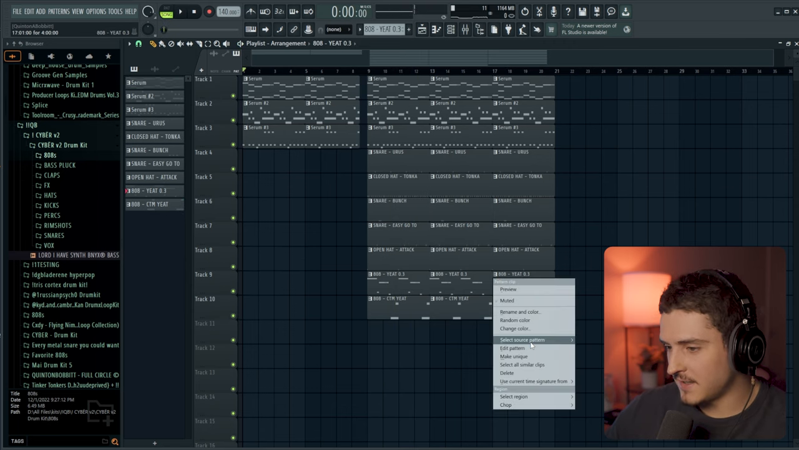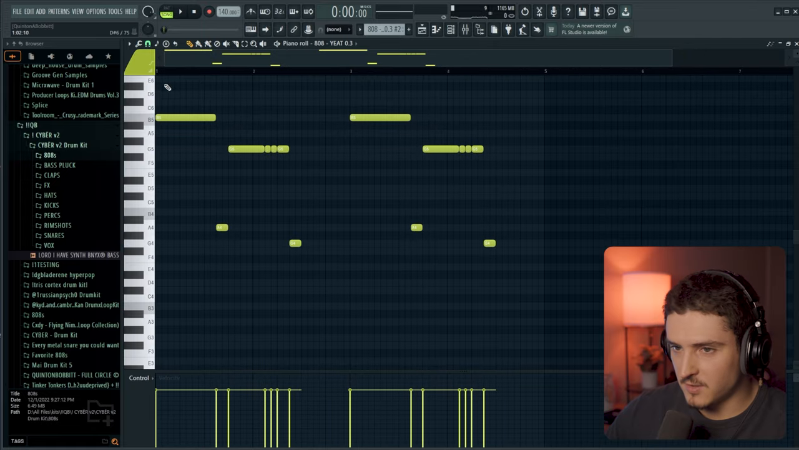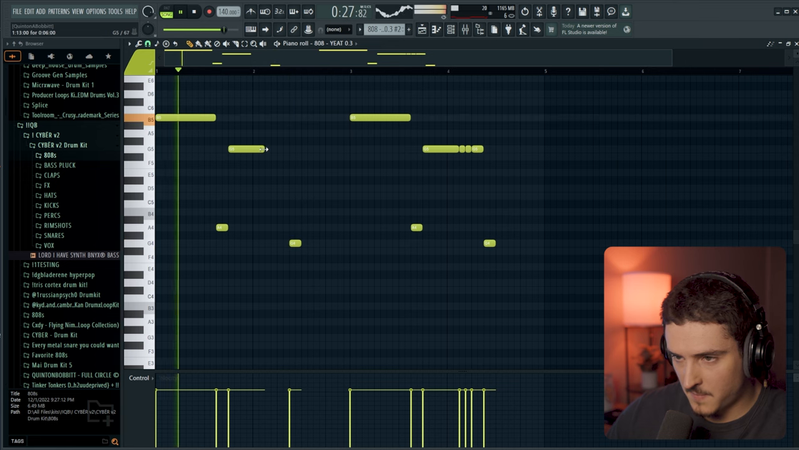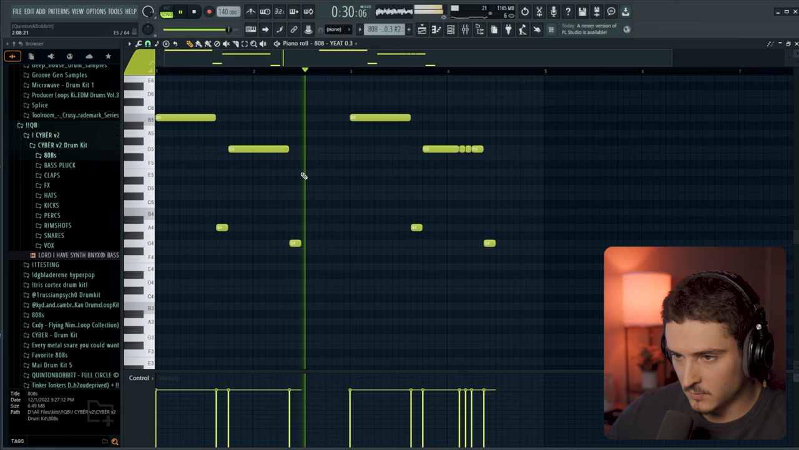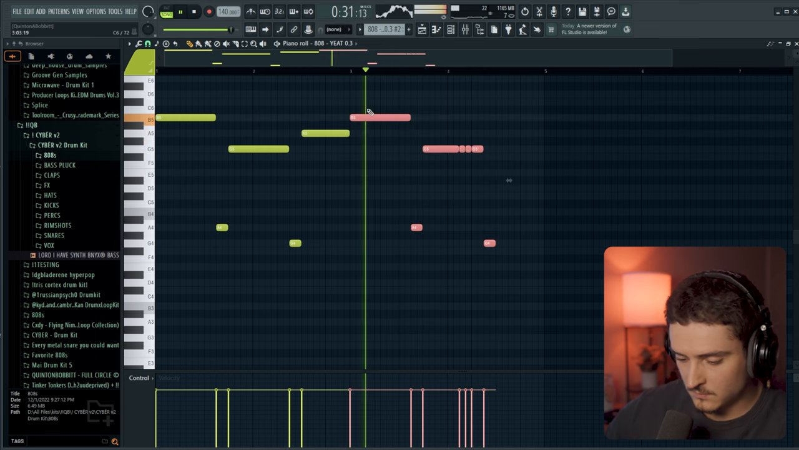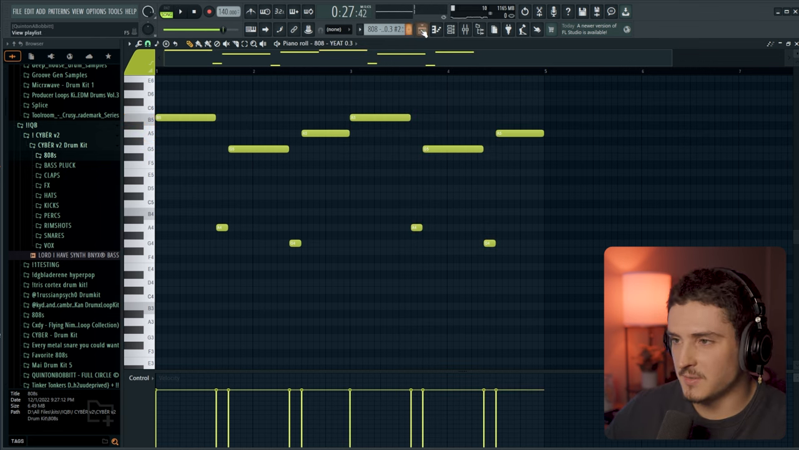What I'm going to do is right click this pattern, and we're just going to make it unique, and we're going to go into it. And just make it a lot more simple, so something like that.